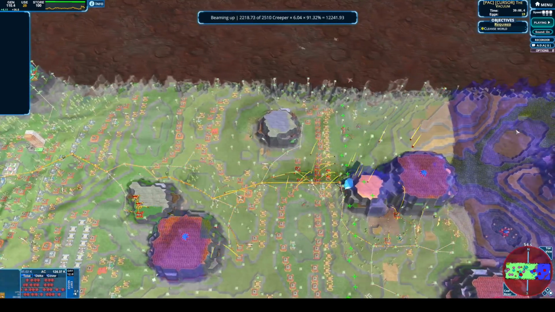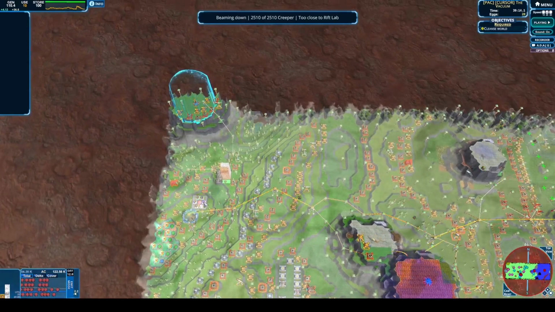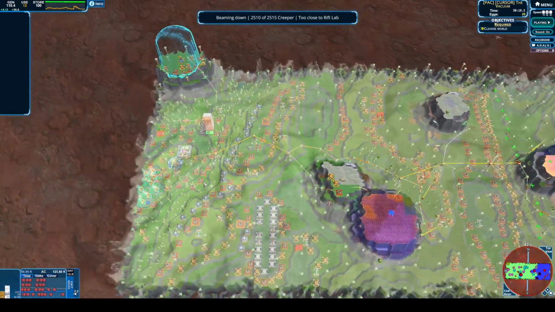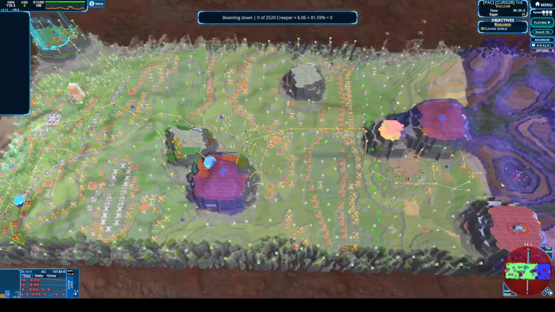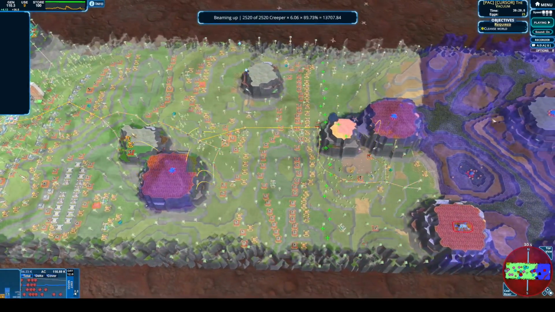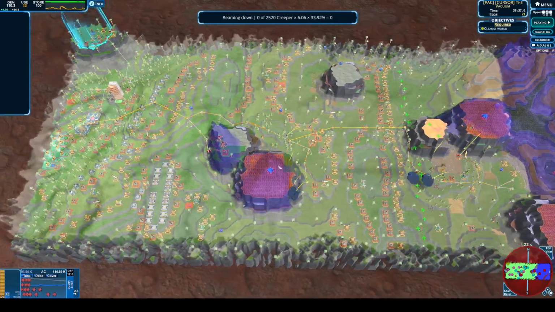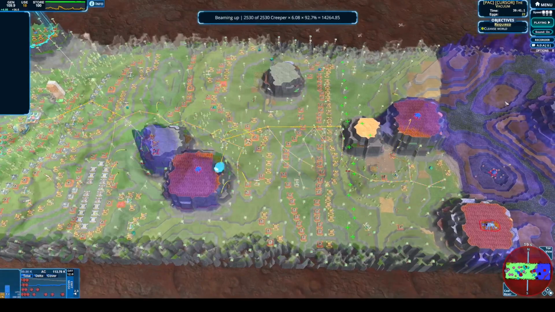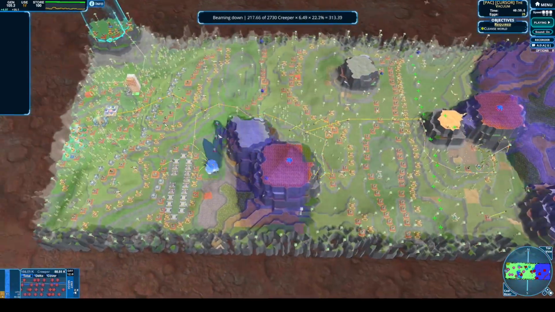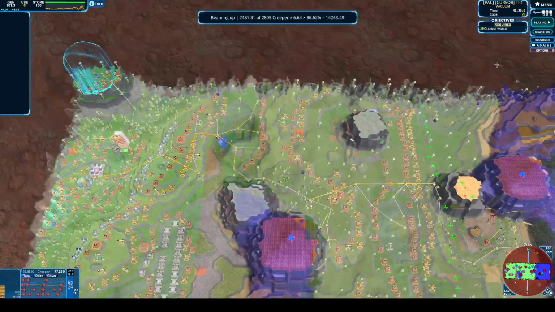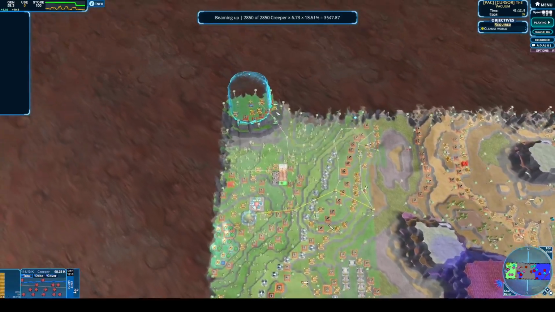Let's suck up a bunch of creep and let's take out this urn factory. Oh, I can't do it. Ah, too close to the rift. Well, at least that's good, I suppose. Keeps it from being too easy. Well, now that's just a matter of time.